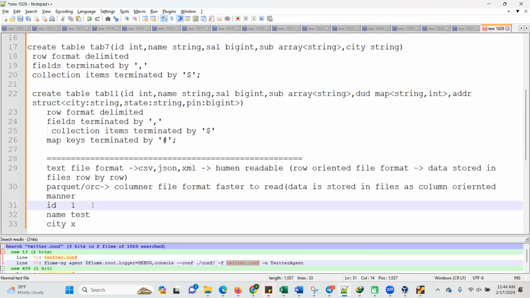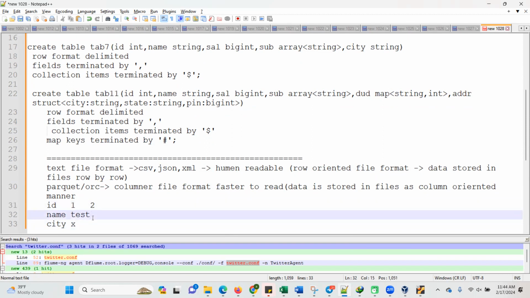This is the next record to the name. So instead of row, the data is stored in a column-oriented manner. And why is it faster? Suppose you say, I want to get the ID 1. So it will be reading data from only one single column, the entire data for that particular ID.